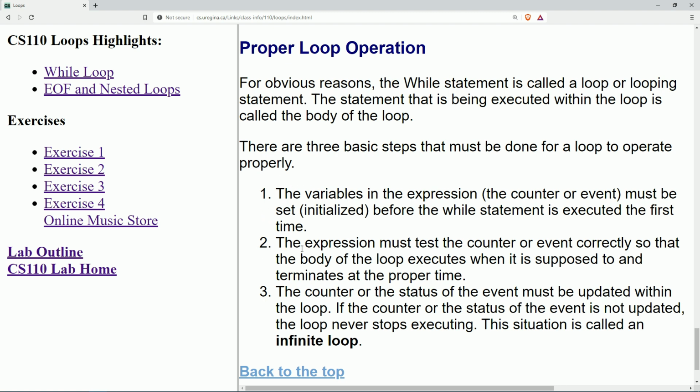For step 2, the expression must test the counter or the event correctly so that the body of the loop executes when it is supposed to and terminates at the proper time. So you want to make sure the loop is looping when it's supposed to, and it's not looping when it's not supposed to.